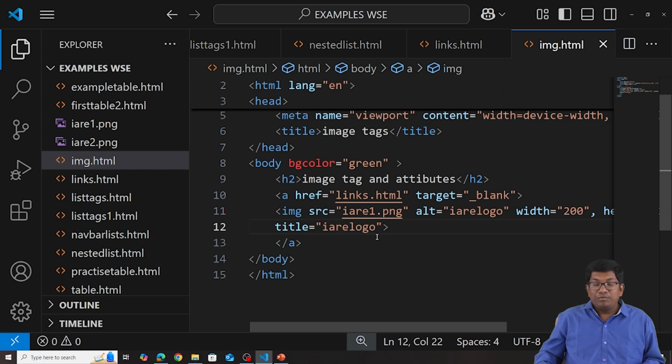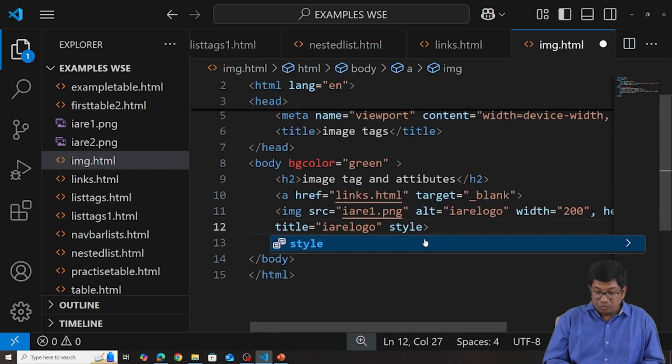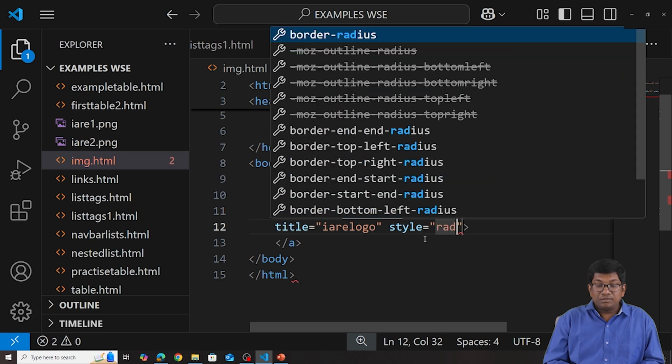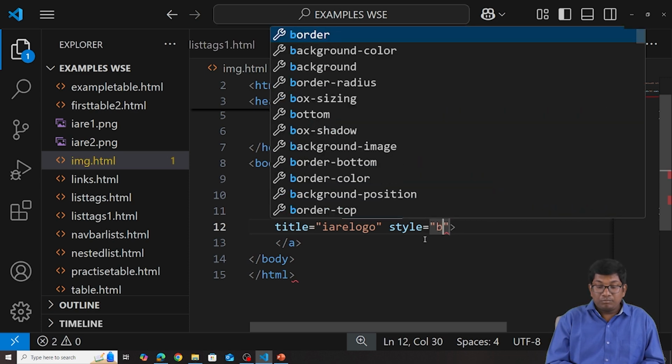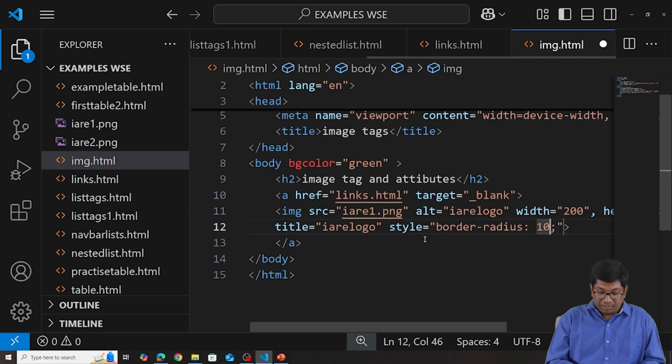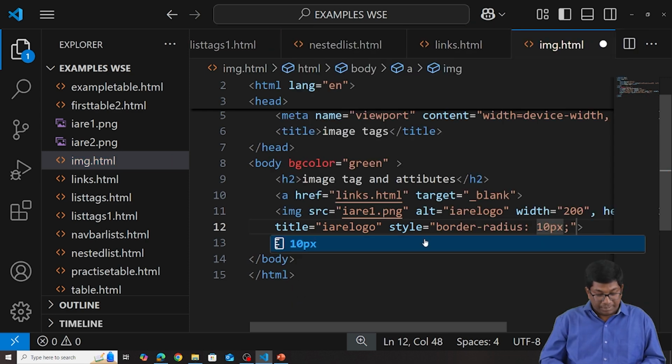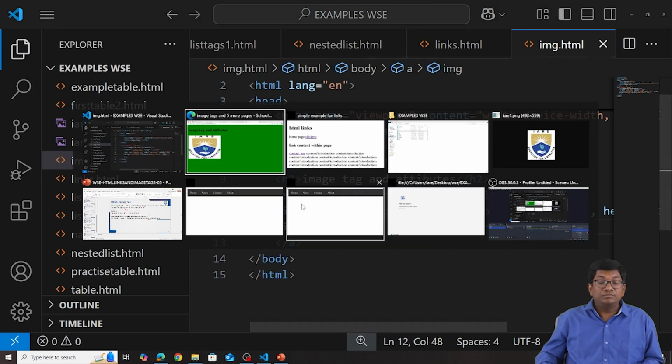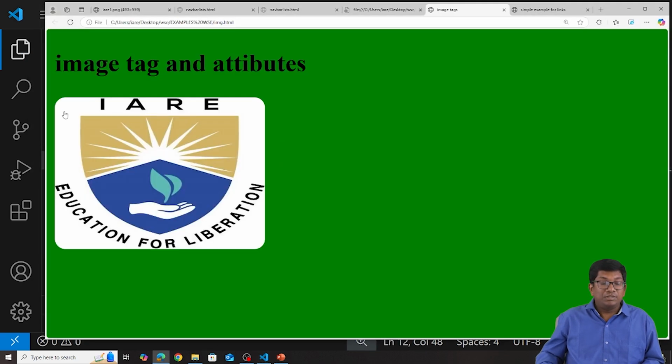And next, if you want to change that, you can add the CSS style, like style is equal to border radius. Border radius is equal to 10 pixels. Can add. Just save the file. See here the border is changed, the corner borders of your image.